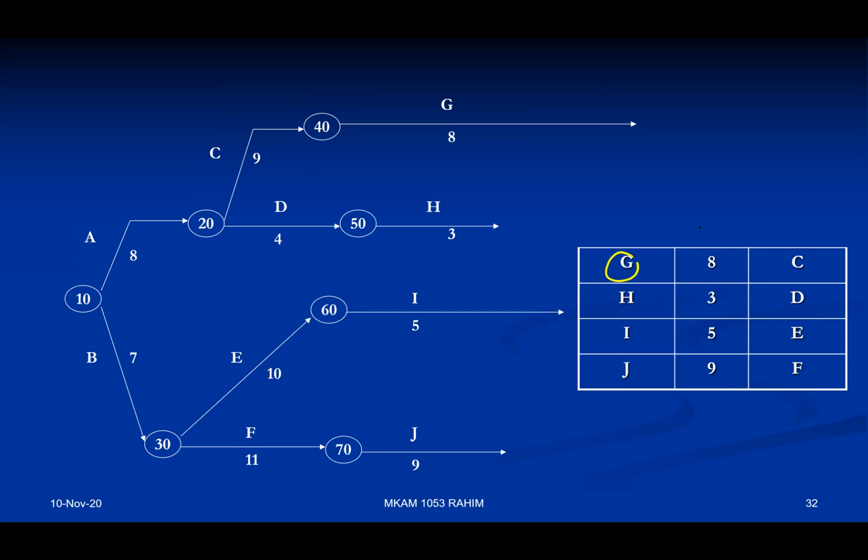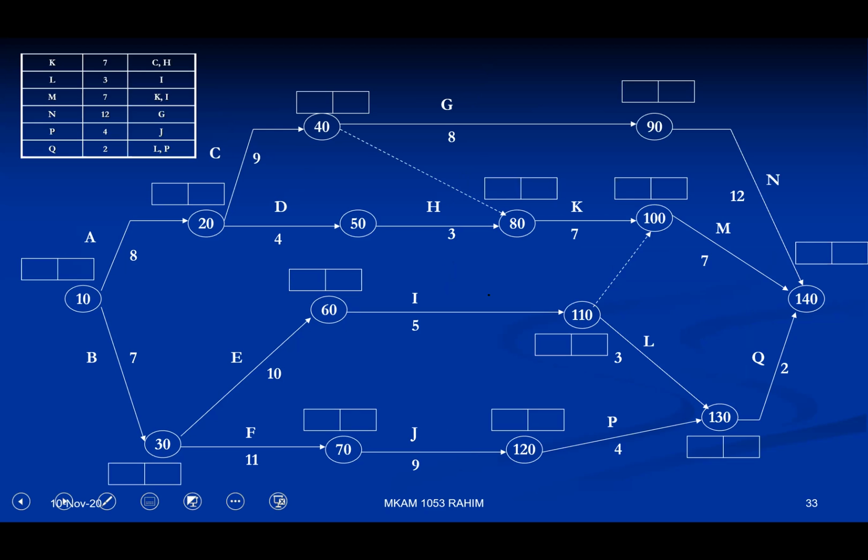Okay, how about G? G is coming from here, C. H is coming from D. I is coming from E. J coming from F. Okay, then. All right, then the issue of K. Where is K? You notice that we already have H here. So you can simply connect K from H. But K also has a connection from C, but C is up there. So how are you going to show the connection? That's why you need a dummy.